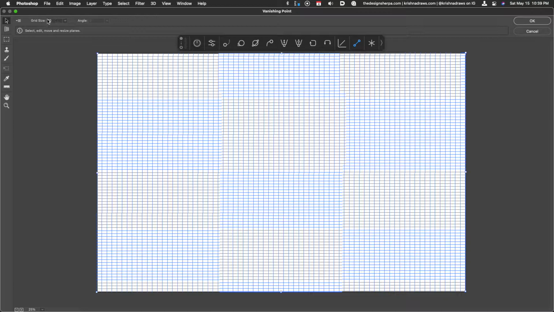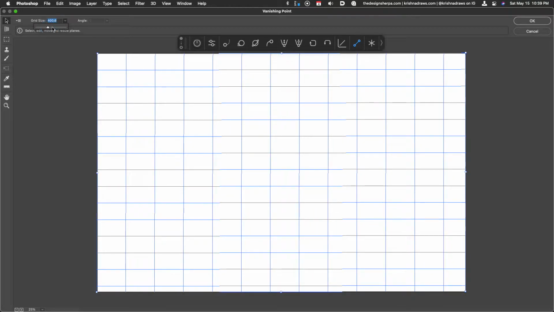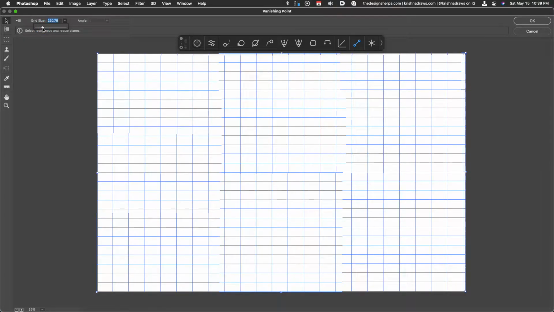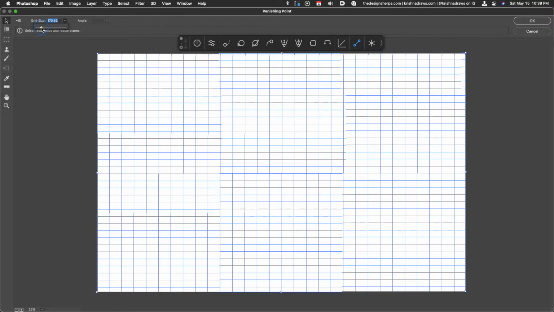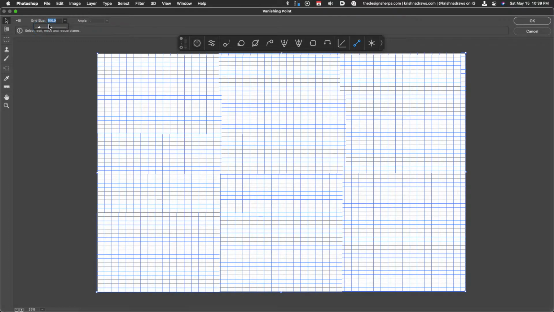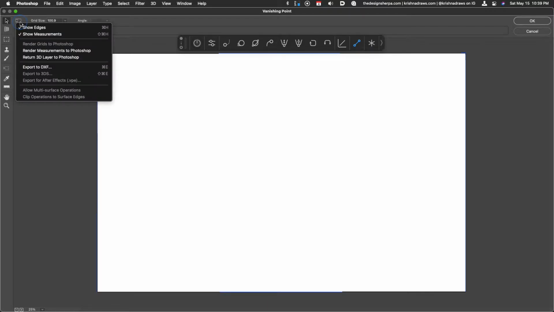Now you can change the size of this grid by making it bigger or smaller. That's entirely up to the level of precision that you want. In this particular case, I'm going to make my grid roughly about 100 units or so. And once you're happy with your grid, then you can render your grids to Photoshop.